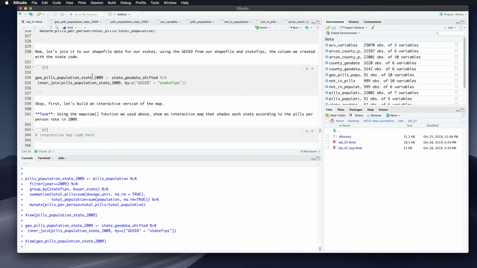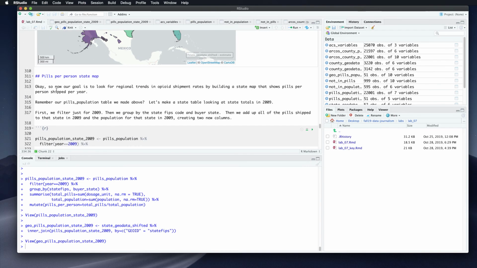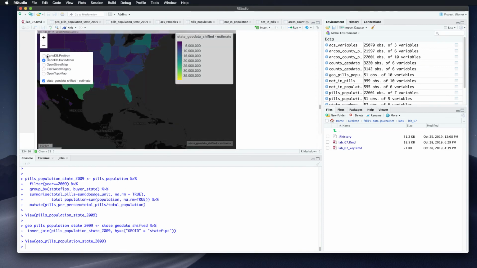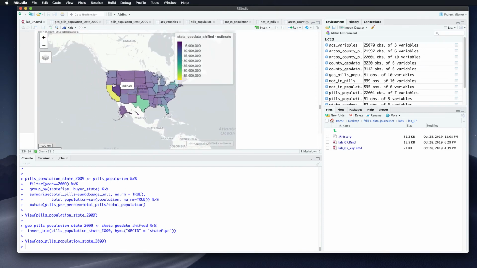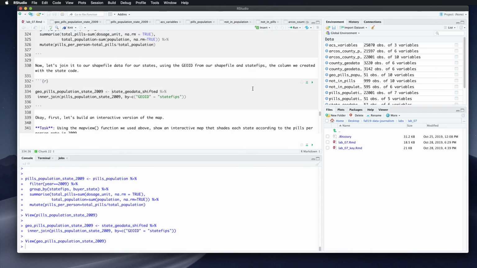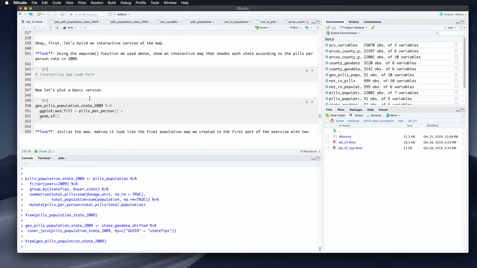So for your first task, what I want you to do is make an interactive map version of the map that we did above, right? Remember, we used the map view function. So I'm just going to scroll back up. I basically want you to make this map, but instead of showing the population, which is what this map shows, I want you to show pills per person. All right. So the code is going to be similar. You're going to need to change some things, but that's what I want you to do there.